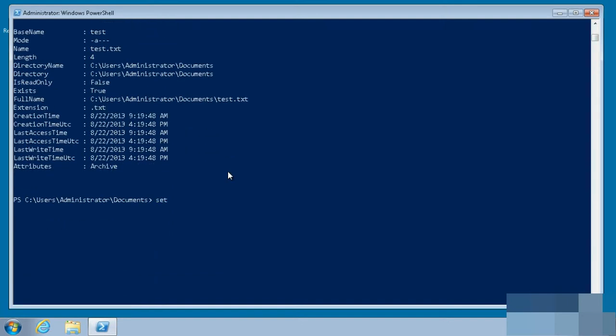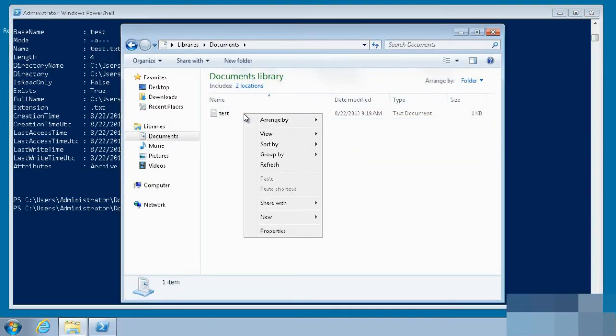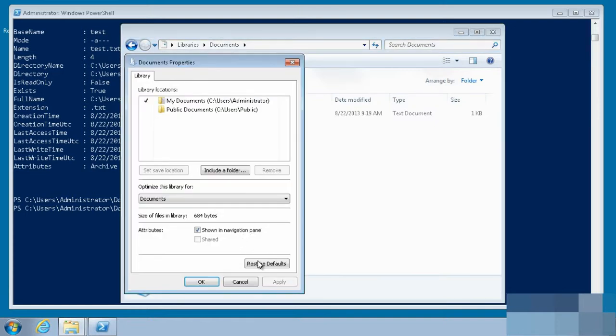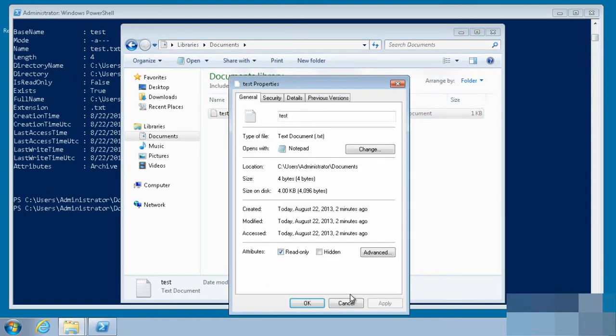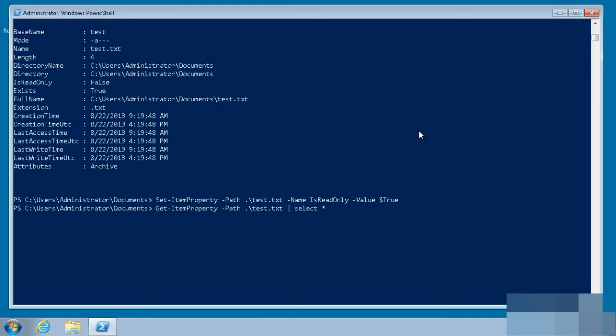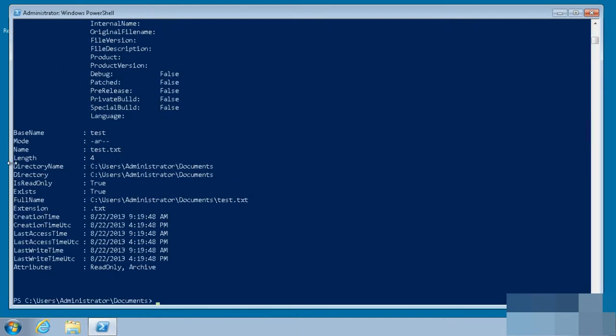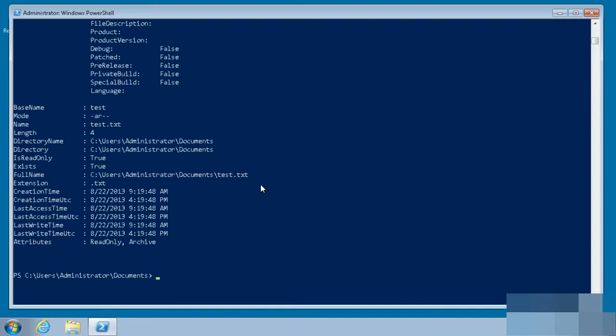You know what? Let's do this. Set item property, path test.txt. The property name is read only. And then the new value is going to be $true. PowerShell uses $true and $false to represent the Boolean values. Now, just for fun, let's go into my Documents folder and look at the properties of this. And that's not what I wanted. I wanted the file. Look, read only. It's checked now. So if we do that same command again to pull down all the properties, there it is, read only is true. And so that's how you would change an item property.